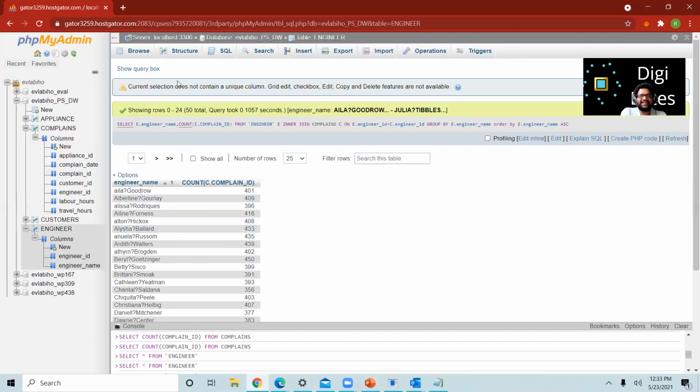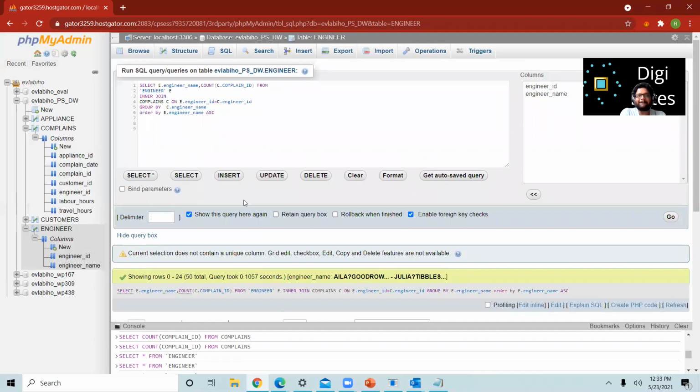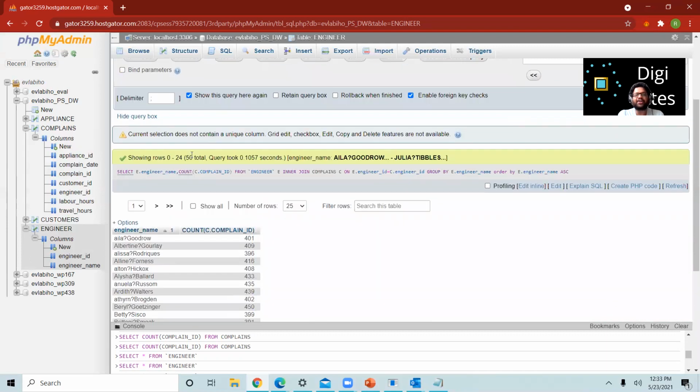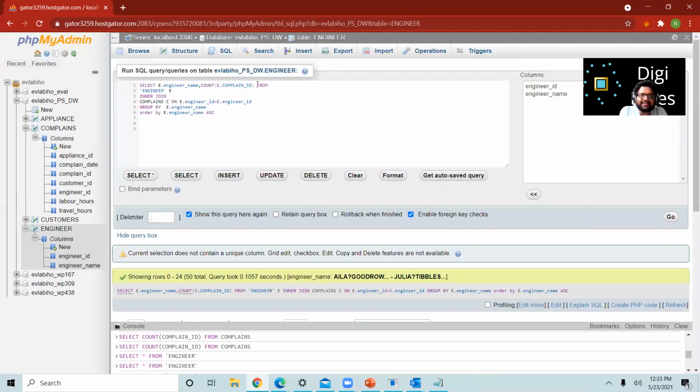Now let's see if we can... So focus on complaint ID. Correct, that's what it is. So you're saying order by engineer name. So it ordered engineer name. It did not do complaints. Now let's see if we can order count of complaints. I don't know if this will work or not, but let's just see. And we want to say order by count of complaints descending.